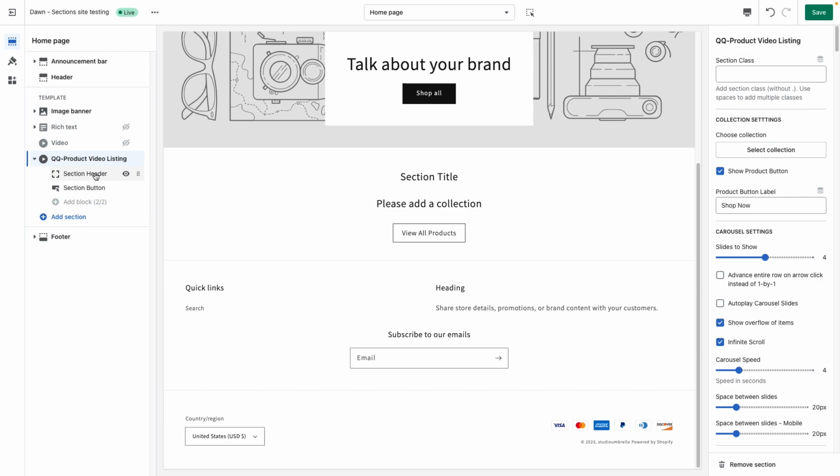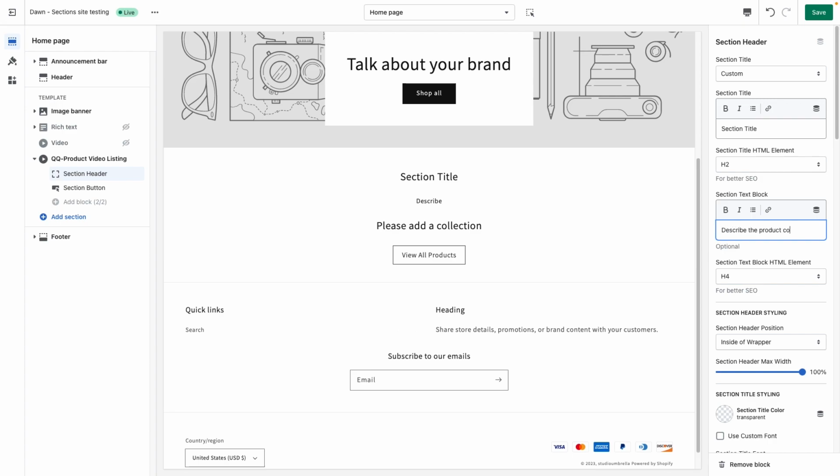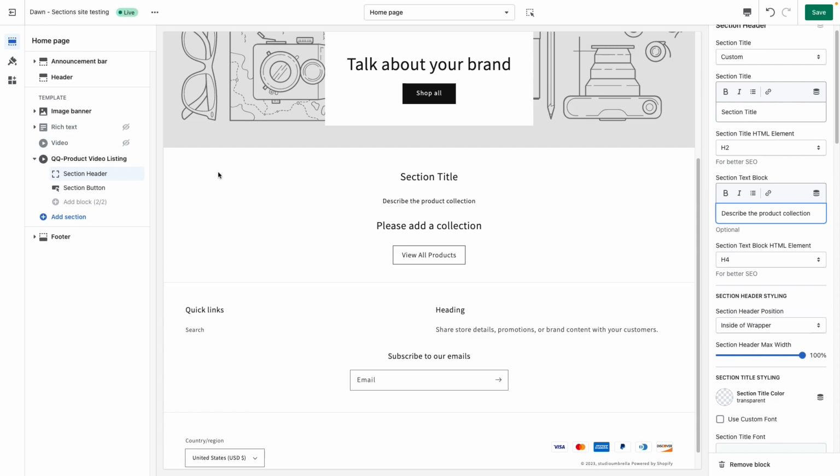blocks over on the left, which is section header. You can add in section title. We'll get to that in a second, and a button right over there. We can get to that a little bit afterwards, but let's just say the section header, you have a title and you have a section block, so you can describe the product collection right over here. We'll get into all the styling settings in a moment.